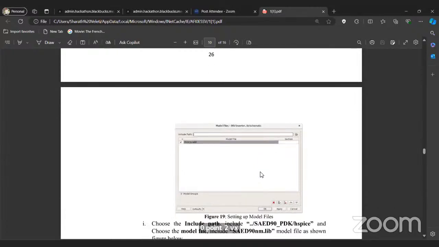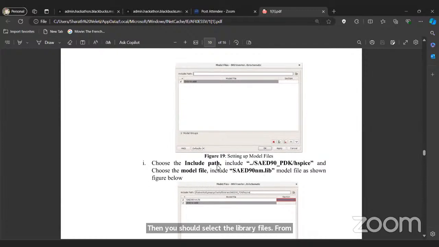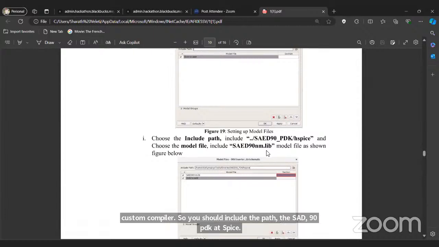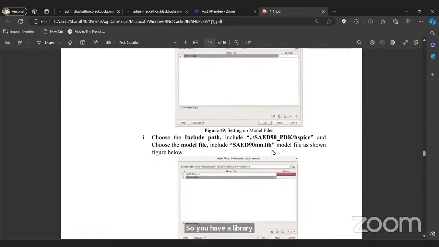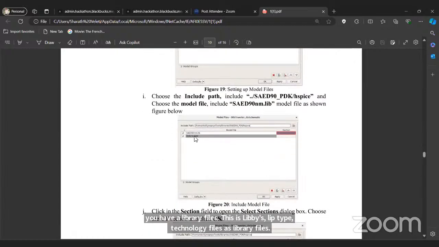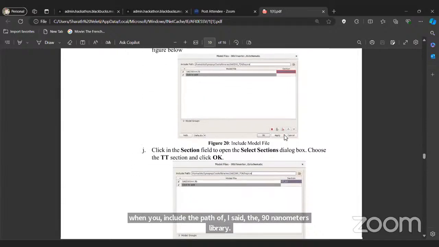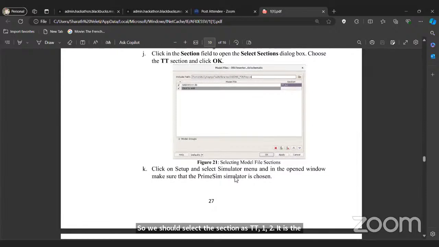Then you should select the library files from the custom compiler. So you should include the path SID 90 PDK HSpice. So you have a library file. This is the lib type, technology files as library files. So you should select the technology 90 nanometers. When you include the path of the SID 90 nanometer library, you should select the section as TT 12. It's the constant value in the prime wave selector.